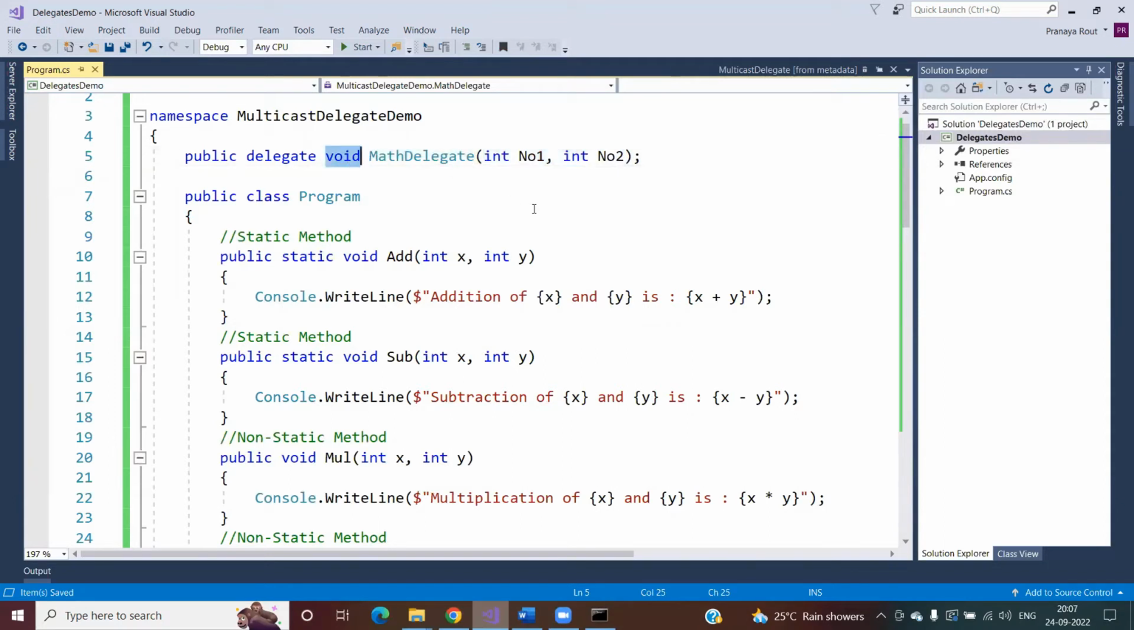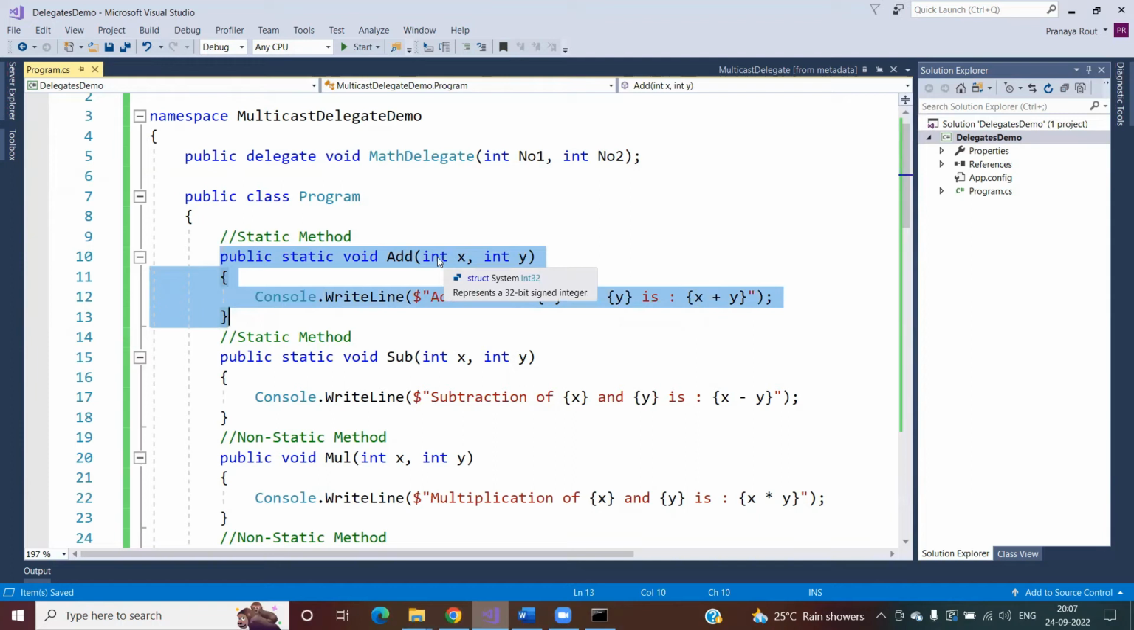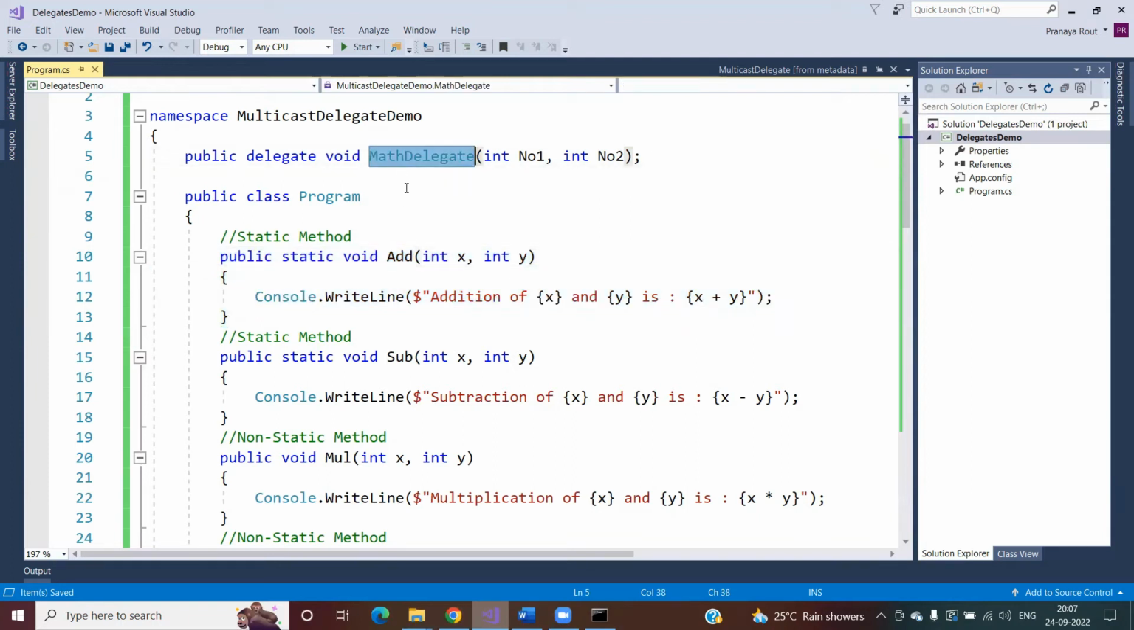What is our requirement? We are going to perform different kinds of arithmetic operations, like add, subtract, multiply, and division, based on two integer numbers. So this is the add method. It is going to add the two input numbers it receives. And if you look at the signature of the add method and the math delegate, it is the same.